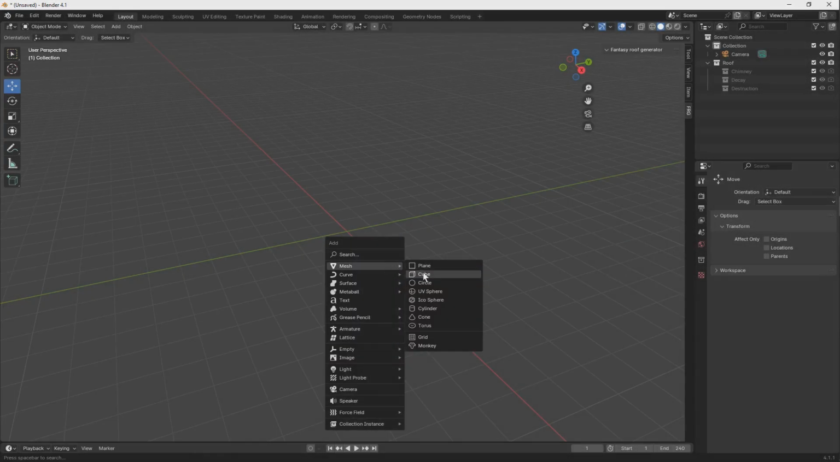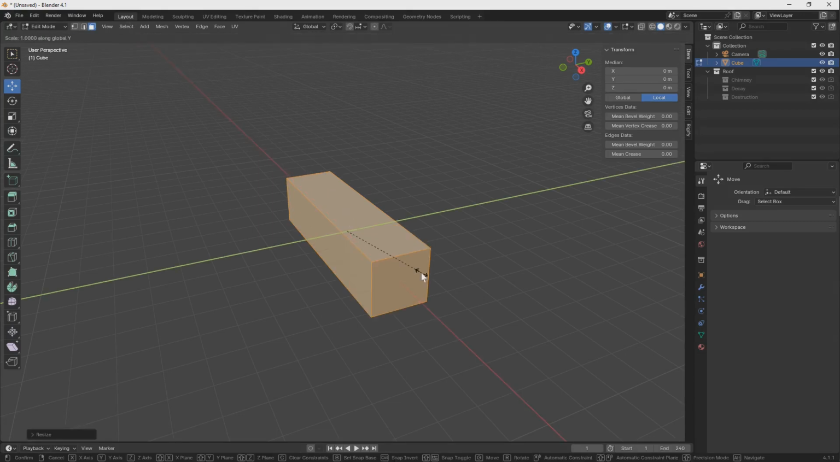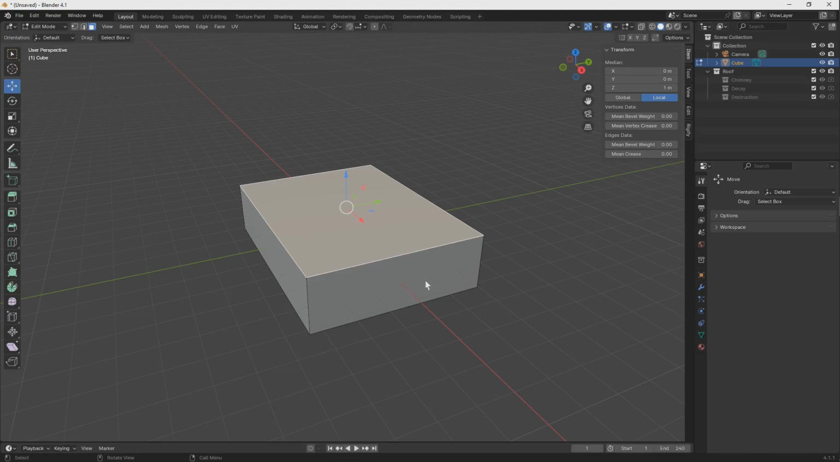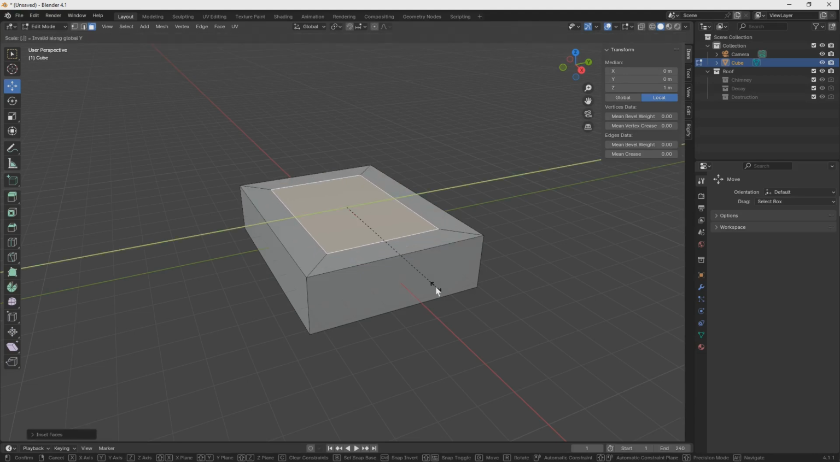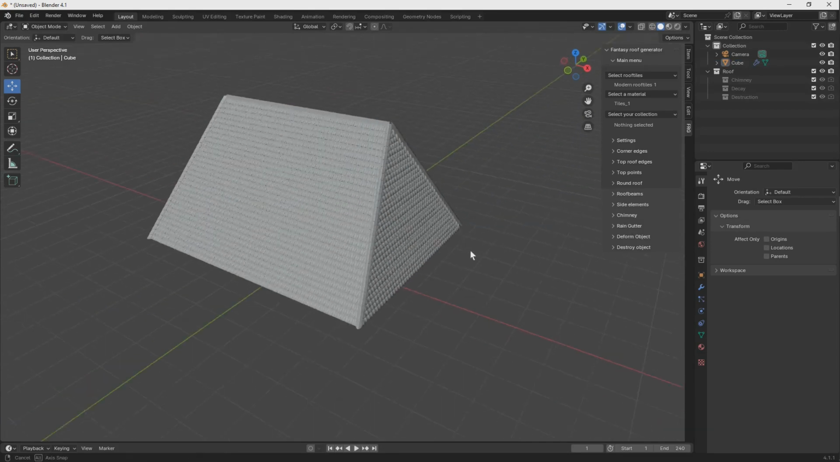In this example, we will create a hipped roof with a different shape. We will start with a cube. Select the top face, press I and scale it on the Y-axis. Then raise the face on the Z-axis. Let's add the roof and change the tiles to round wooden roof tiles.